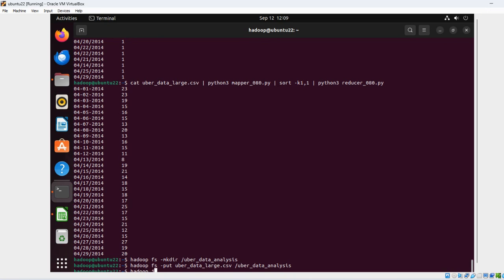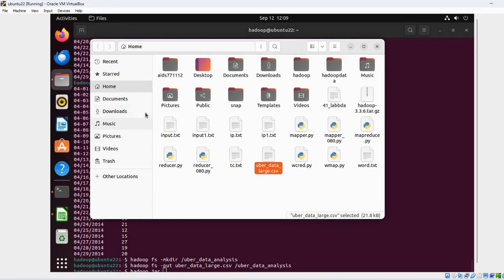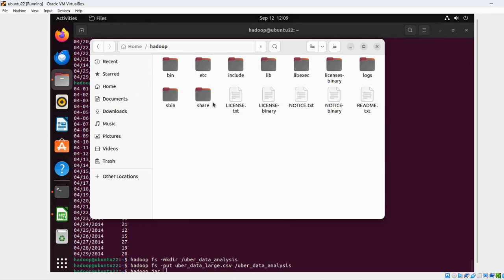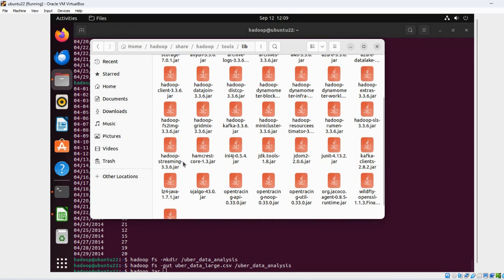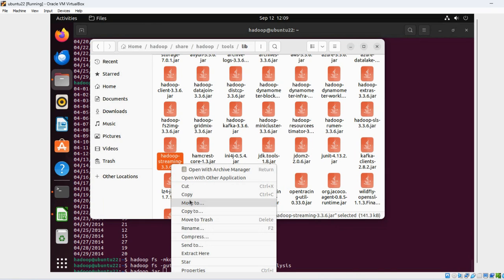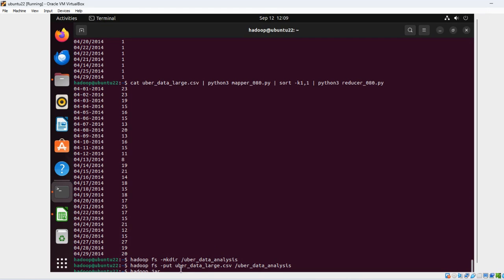So first here we'll be writing hadoop jar, and then you'll take the streaming file. In home, you'll go to hadoop, then share, then hadoop, then tools, then lib. So here you have a streaming jar file. You'll just copy it, come back to the terminal, and paste it using the mouse. And now we'll be giving our files. So hyphen file, you'll give your mapper file dot py, then hyphen mapper.